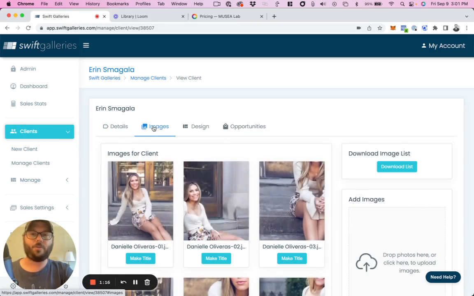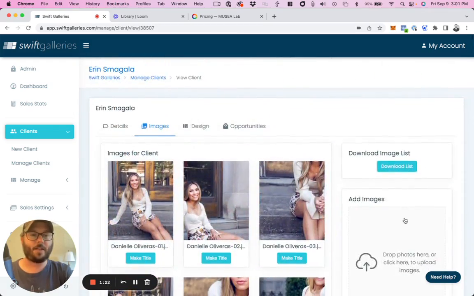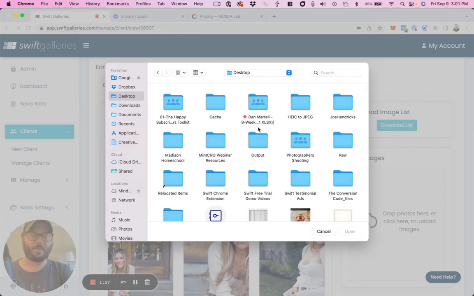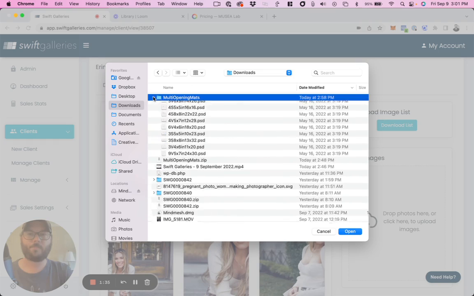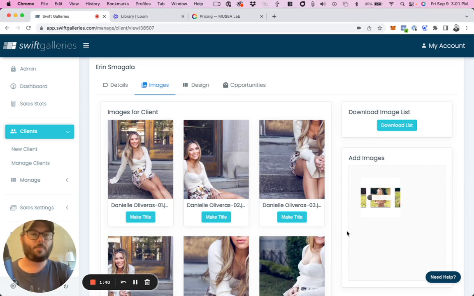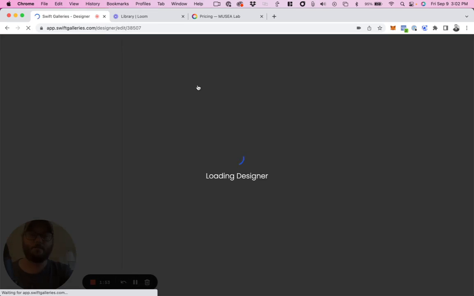So I'm going to come in here, I'm going to choose images, and you'll see I already have all of her photos in here. What I want to do, though, is make sure that I upload the one that I just designed. So where did I put that, though? That is the question, isn't it? There we go. All right, so that's the JPEG. I'm going to upload that. Okay, so that's uploaded now. Now all I need to do is come into the designer.